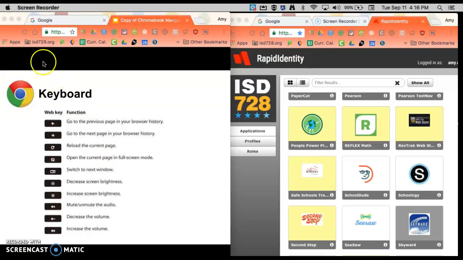This same command is also up here. Open the current page in full screen mode. Switch to the next window. Decrease your screen brightness, making it darker. Increase your screen brightness, making it brighter. Mute or unmute the audio. Decrease your volume and increase your volume. Pause this video and take a few moments to look at some of these buttons and try them out.